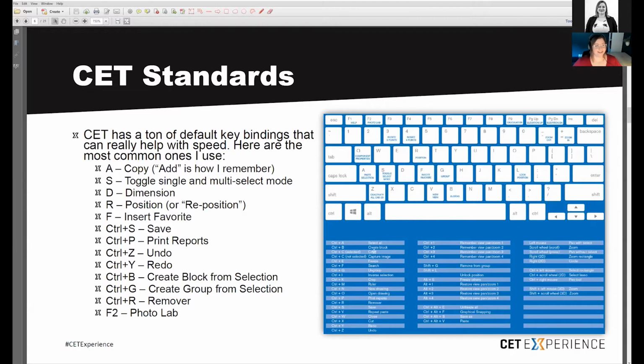And I have more tricks to show you guys after this. But then, of course, a lot of your control keys, your normal Control S for save, Control Z for undo. We know we use those a lot. And then Control B for creating blocks from a selection you have, and not Control G. I need to fix that. It's just G to create a group from a selection. And then Control R for your remover tool, and F2 for Photo Lab. So these are some really quick ones that I like to use that are standard.